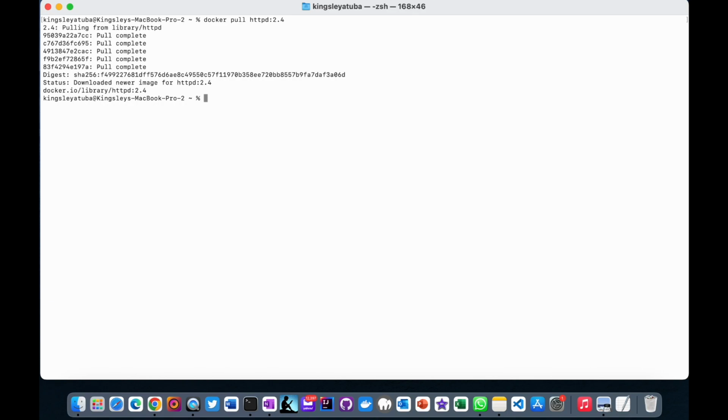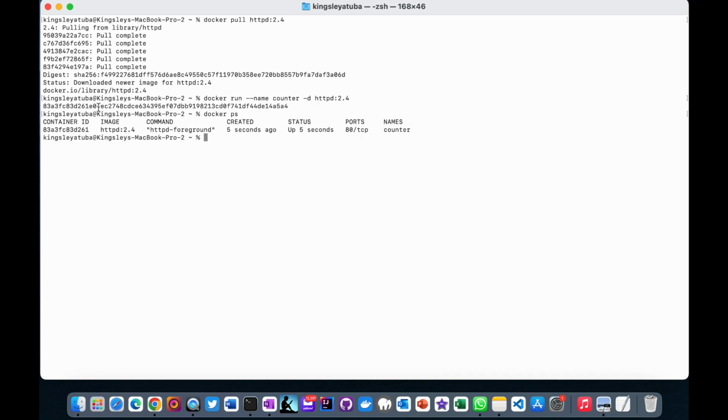Now the next thing is to run a new container, and we'll call it counter. The reason we are calling it counter is because the application we'll be deploying is a counter application. So let's go with docker run --name counter, detached, HTTPD 2.4. So that's the container we're about to run. Here we have our container running. If we check docker ps, that's our container ID.